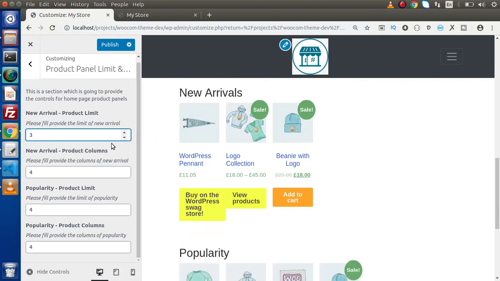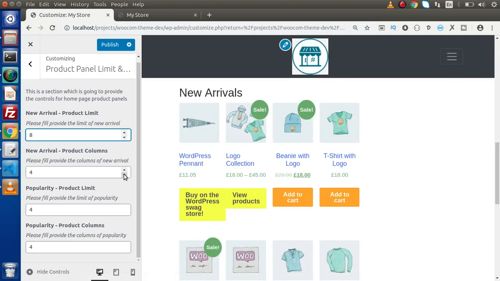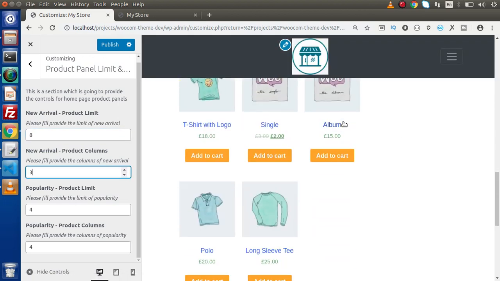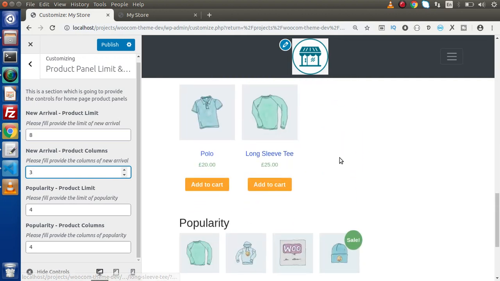Now let's say we want the number of products equal to 8 and the number of columns, let's say 3. Now it is going to break itself, and we have a total of 8 products and the number of columns equal to 3, as we can see here.